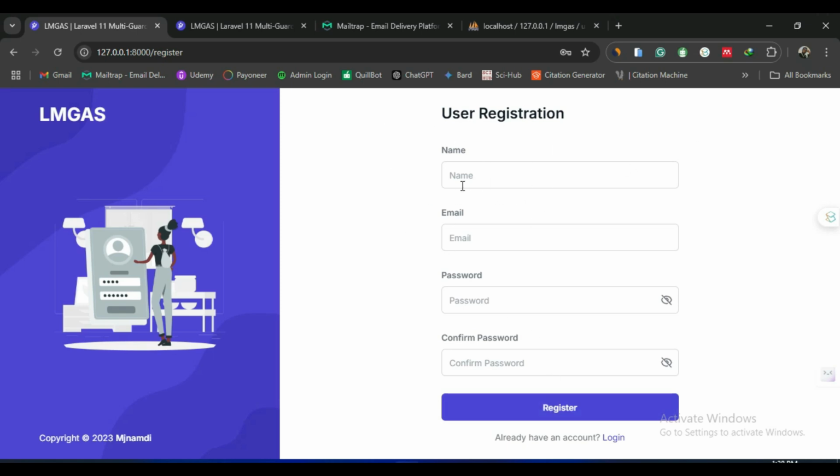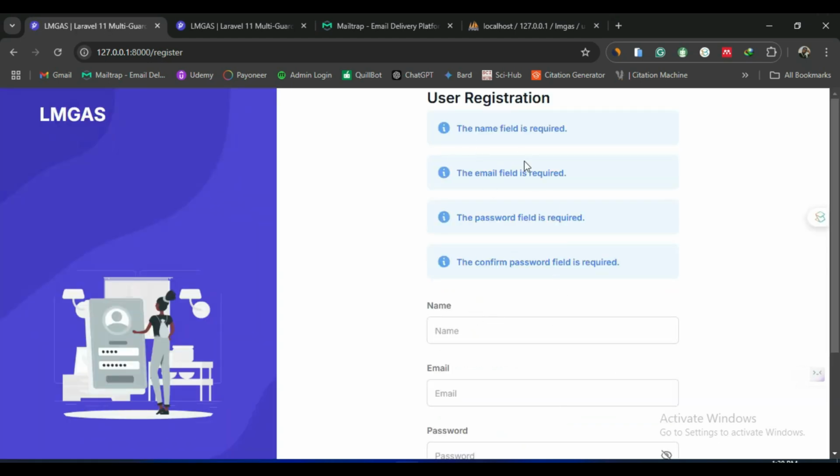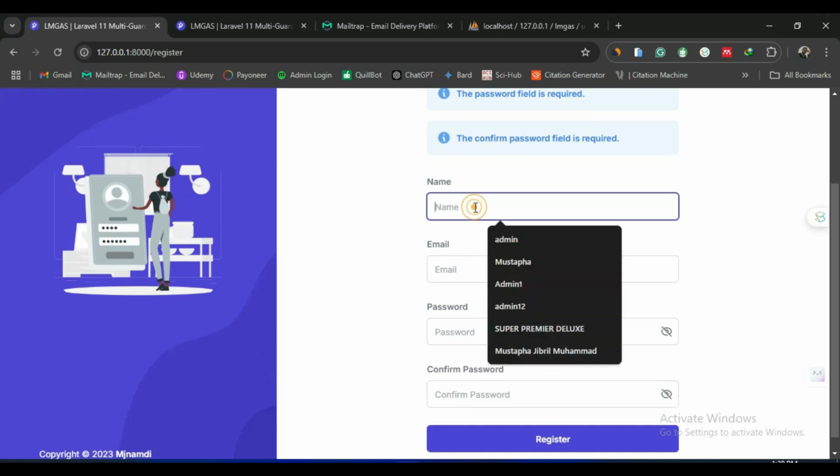Now let's try to click on the register button without filling in any input field. Let's say register. Yes, as you can see, we have a couple of validations going on in this form. So friend, I'm going to show you how to add form validation in Laravel and also how to display our validation information on our form right here, everything from scratch.